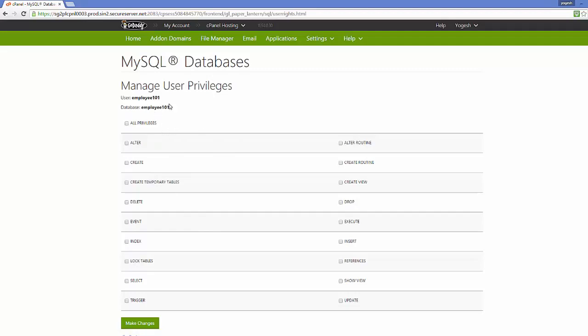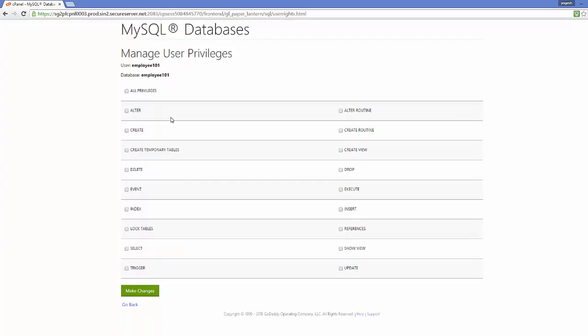it will ask you to provide the privilege to your database according to this user. So generally we click all privileges so that this user has all privileges for altering or creating or selecting or deleting the database. Okay, so just select all privileges and then click make changes button here.